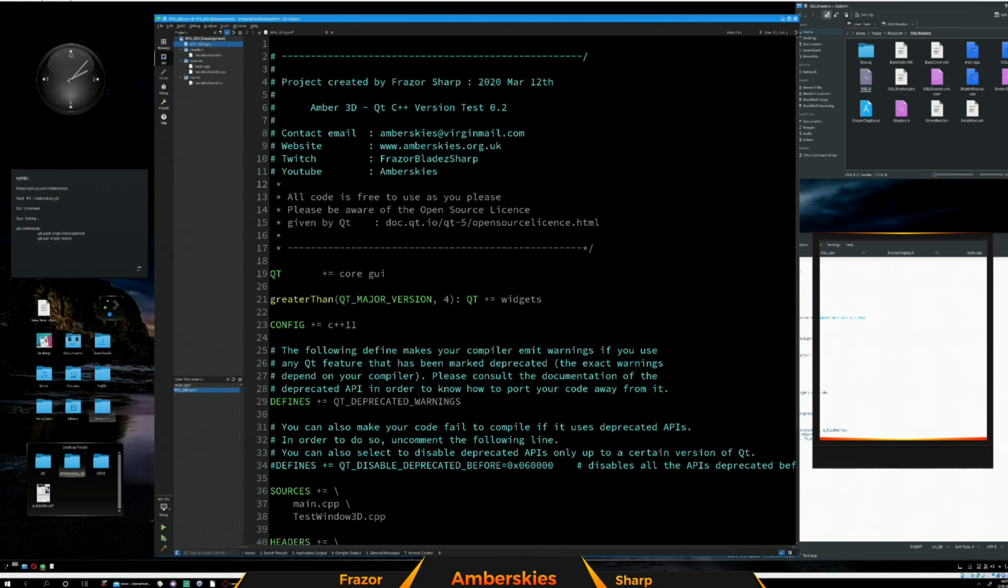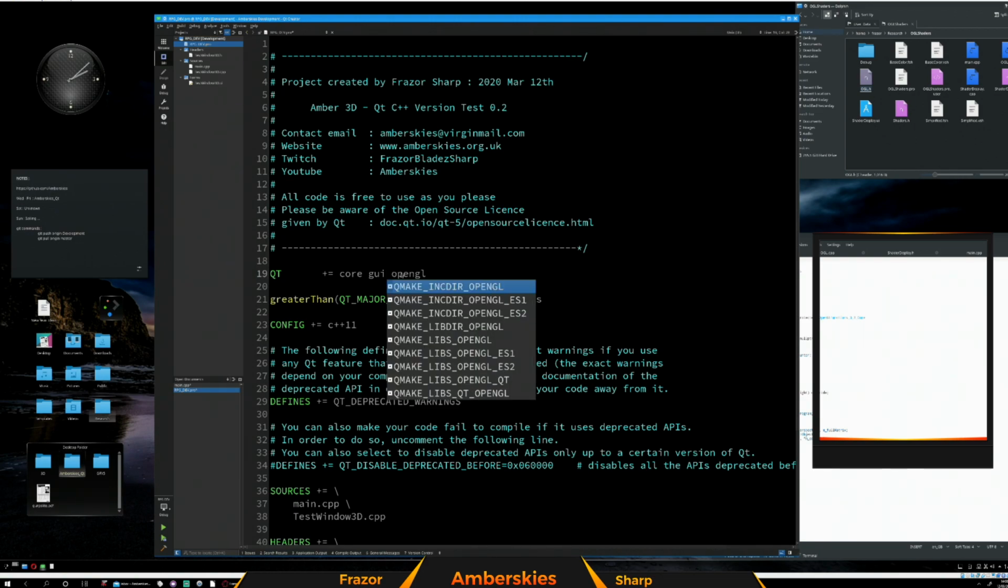Let's pop this in. Always mark your work. Otherwise you can lose track. This jogs memories. I found it easier to keep track of what I'm doing if I date it. And it's also easy for you lot because it's got my contact stuff on it. So where it says core and GUI, we want OpenGL. Save.